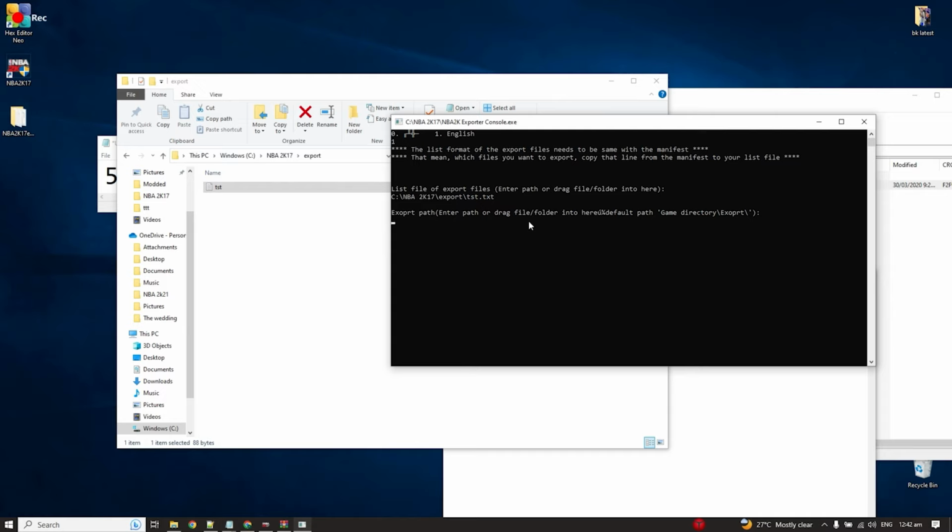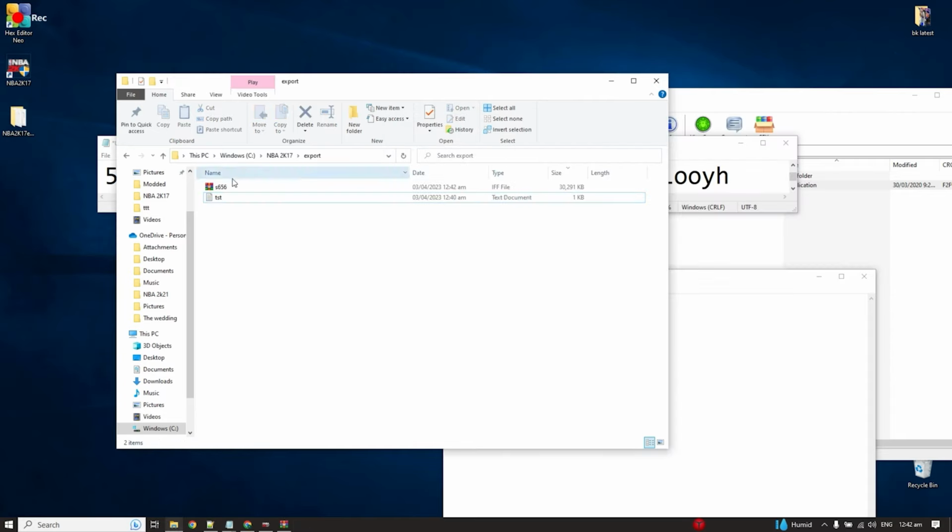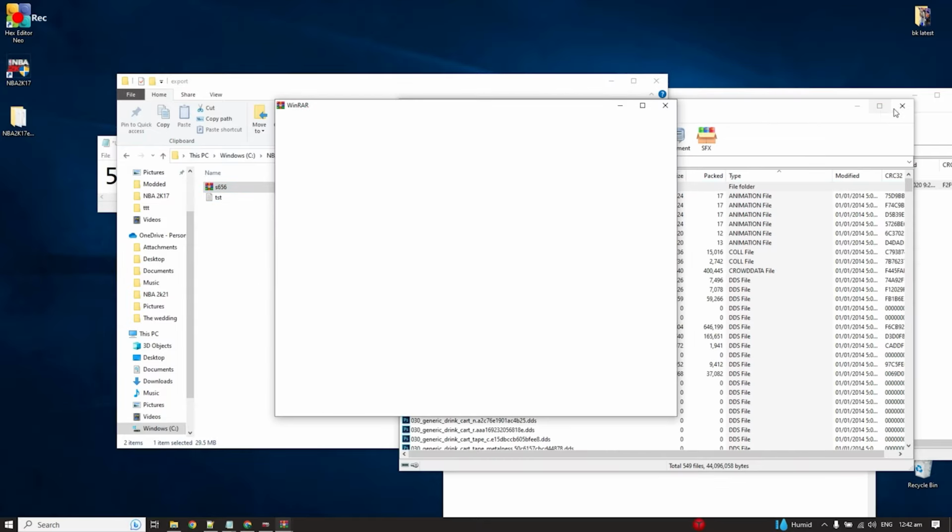Enter the path of the export folder. By default, you can click enter to export it to the export folder. So export completed, and press any key to continue. Okay. So this is the file from the manifest that we exported.